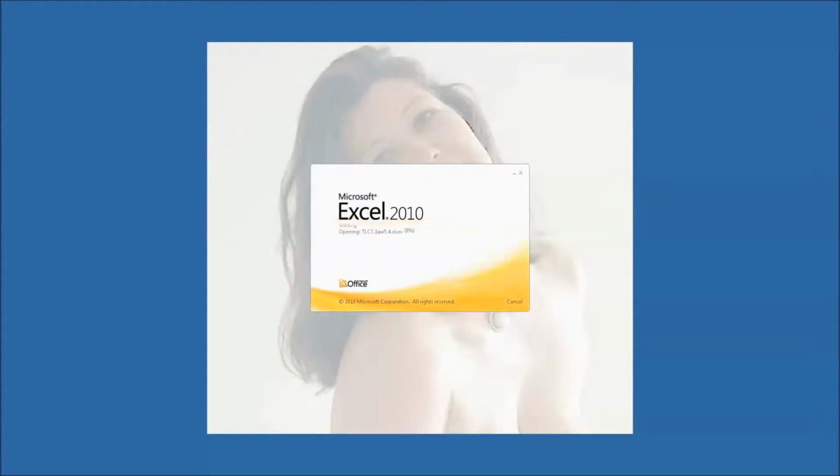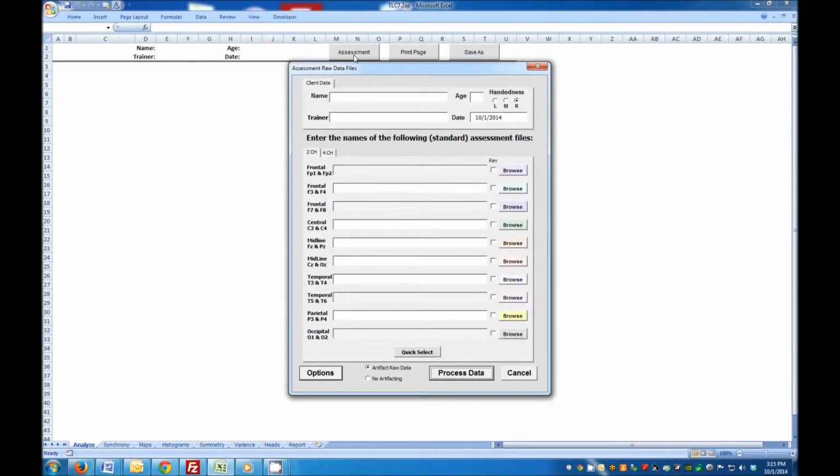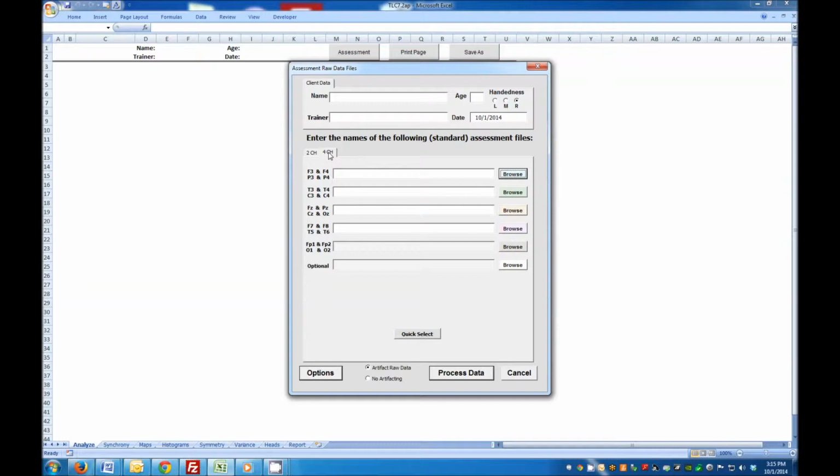Let's take a look at how you use the new TLC7 AP auto plan version. It opens in Excel, and the opening page is very simple. We just click the assessment button to start the process. In this case, I know that I'm going to be using a 4-channel assessment instead of a 2-channel, so I'll click on the 4-channel button, and then I'll click to Quick Select.